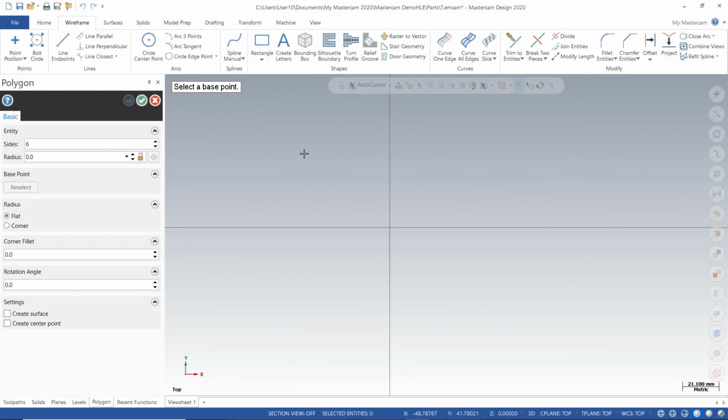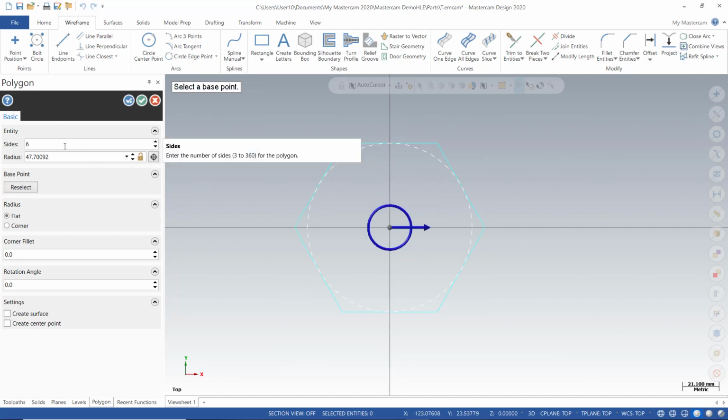It mentions that it wants you to select the base point. So I can select the base point and drag it out to the size I want, and click there, and I can go straight over to my blocks that I need to fill in. First, it wants the sides, how many sides. I can change this to 8 sides, 10 sides. I'm going to stay with 6.